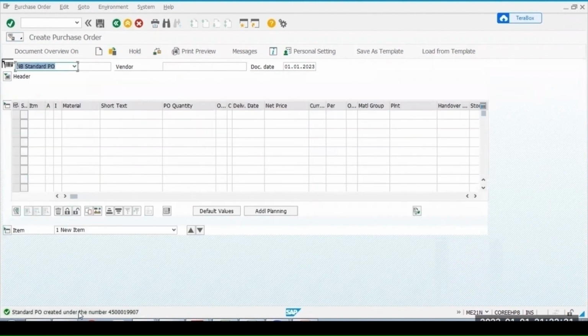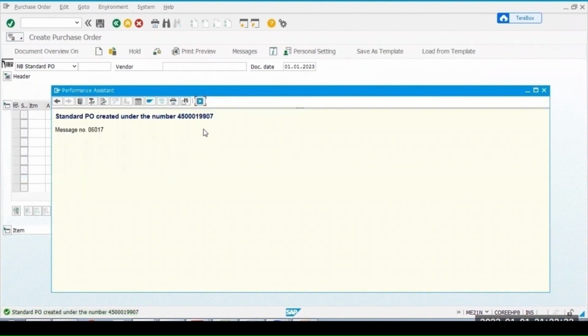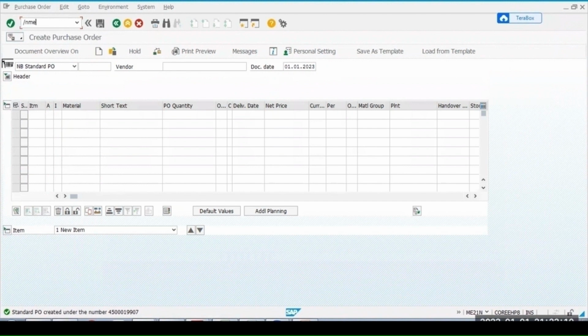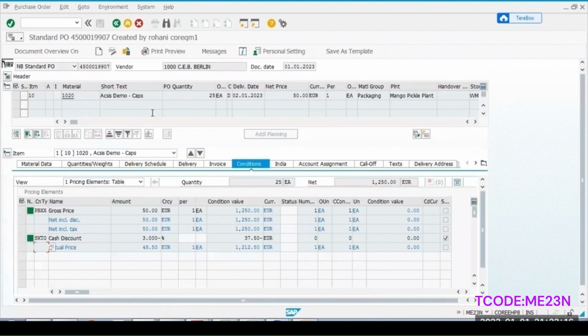This is the number which is generated, purchase order number. ME23N will be used for display. It will show you the just now created whatever purchase order we have.